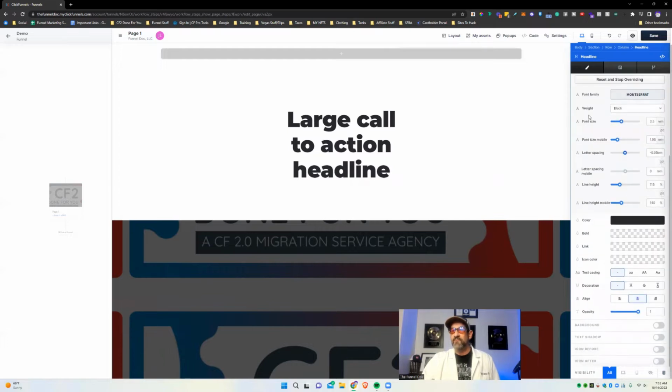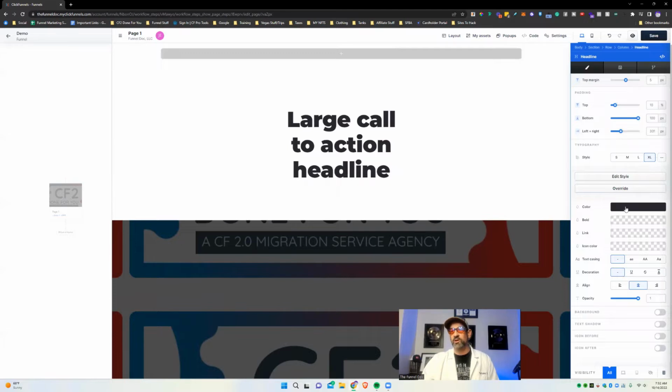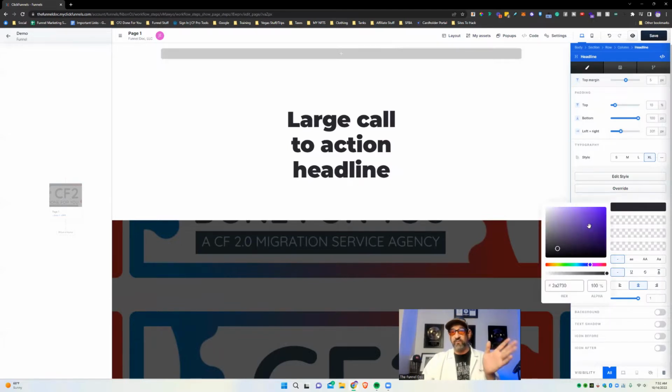Now, if you want to know about all these different settings, again, those are going to be in the themes and styles video. I broke down everything that goes into setting up your themes and your styles. And the next thing you're going to look at is your color. This is the color for the actual text itself.